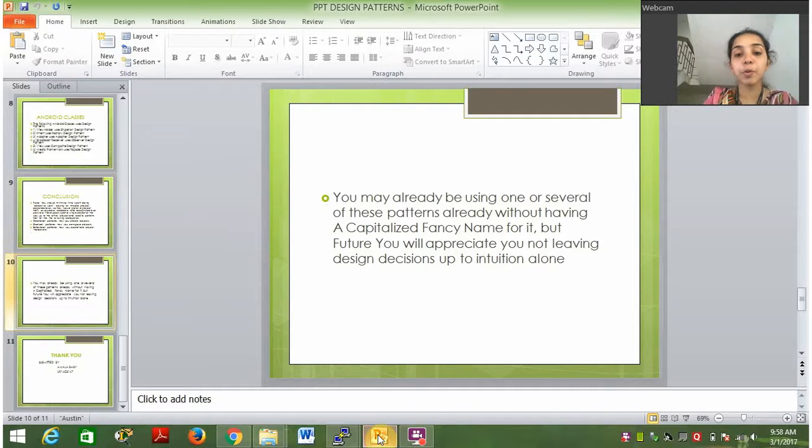You may already be using one or more of these patterns without having a capitalized fancy name for it. Many people use these design patterns and don't know what they are using. These all are design patterns which come under these categories. And this is about the design patterns used in Android.